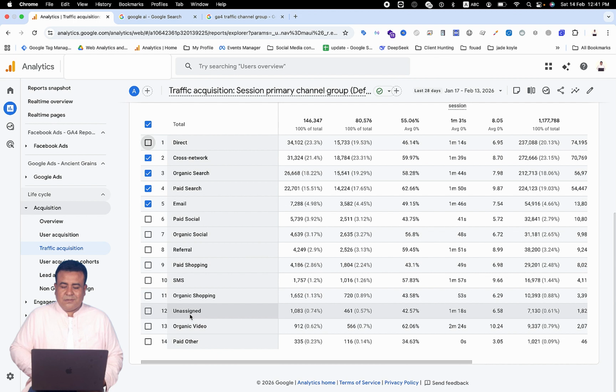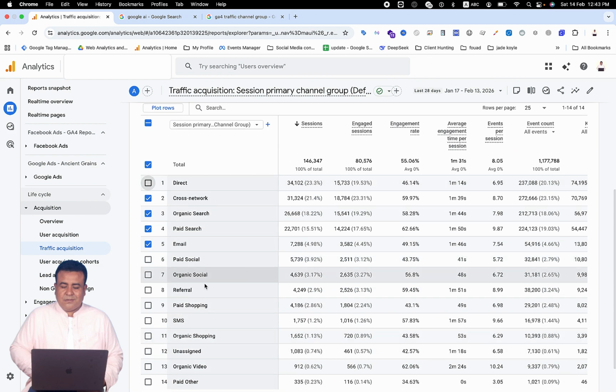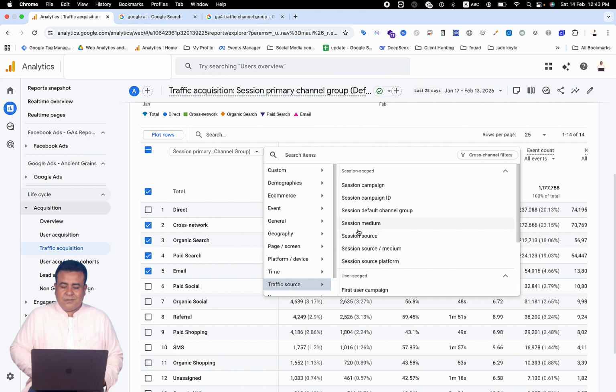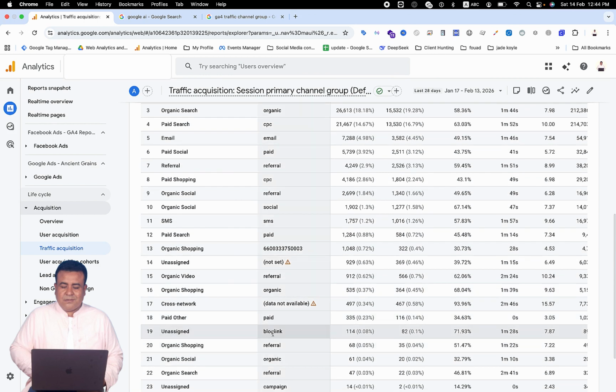Sometimes you may see a channel called Unassigned. This happens when GA4 cannot match traffic with any predefined channel rules. So Unassigned means GA4 could not determine where the traffic came from. It can be caused by incorrect or missing sources or UTM parameters. If you go to the Unassigned traffic, you can click the plus sign and add the traffic source, session source, or session source and session medium, and then we can find the source of the Unassigned traffic.